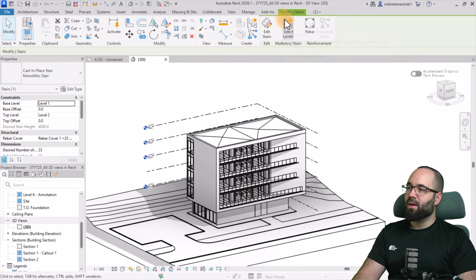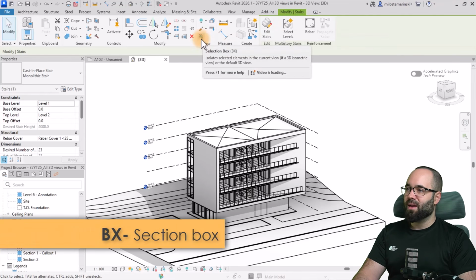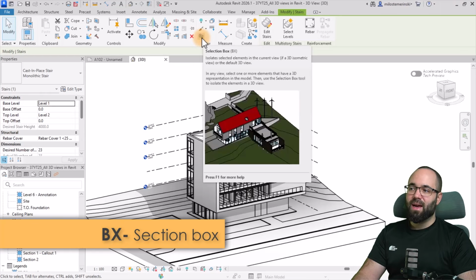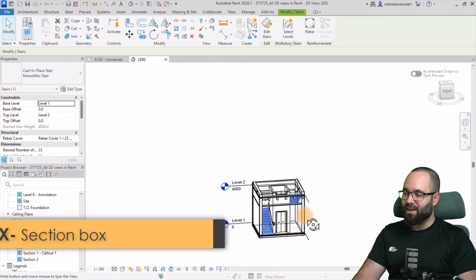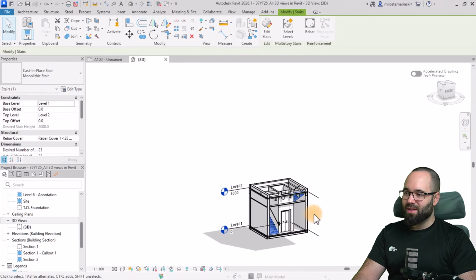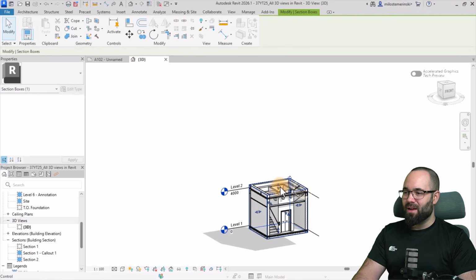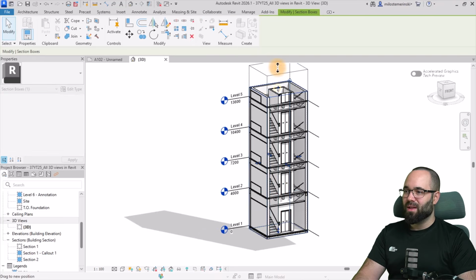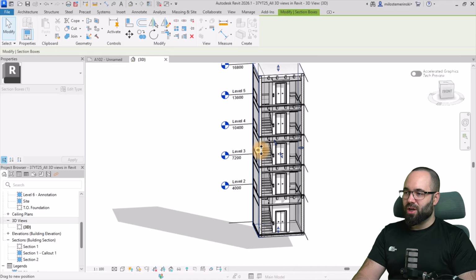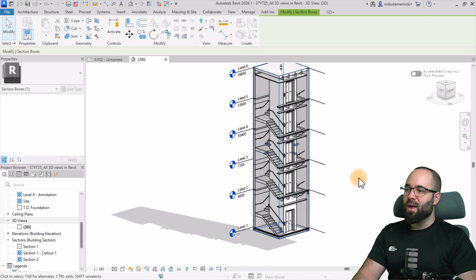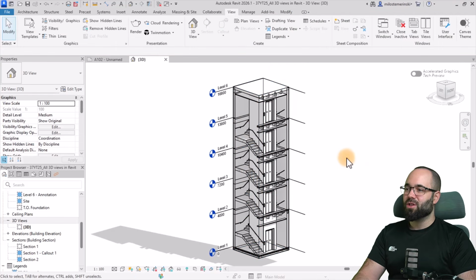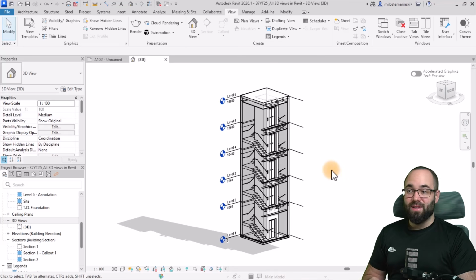Then what I'm going to do is come over here, and on the modify tab we have the view panel, and there we have the section box. BX is the shortcut, and when you click on that, it's going to create a section box going around the stairs. Now this section box, I can bring it up a little bit, I can change it perhaps so we can see the stairs better, but there we go. We have just created a section box around the items that were selected, and this is also a really cool way to work and also a cool way to present things. Okay, so that's the default 3D view.